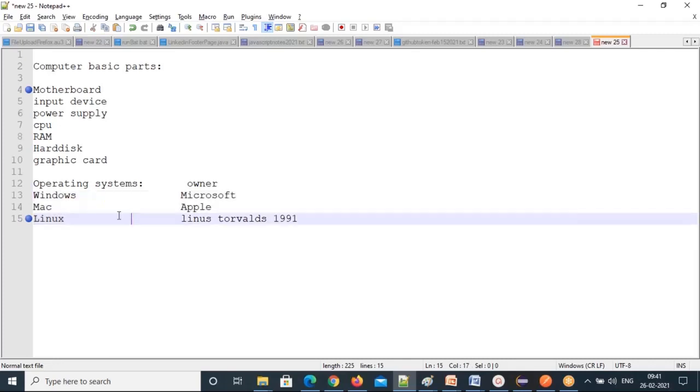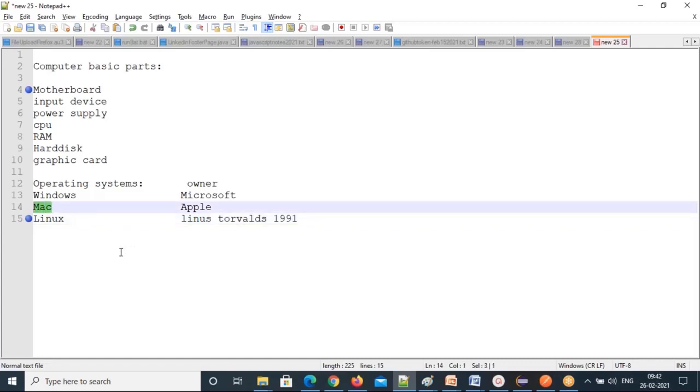Okay, are we clear? The computer parts and operating systems. Now we are working on the Windows operating system. If you want, you can log into Mac also, Linux also. That's a different thing. And Linux you can install on Windows also, you can use that, right? You can just put the Linux operating system on Windows also. And Mac is entirely different, and Apple developed that Mac.